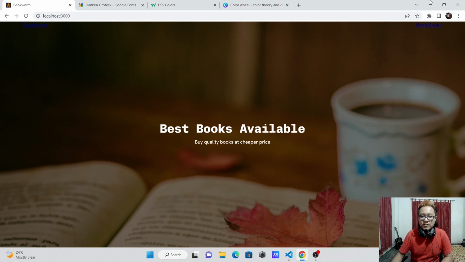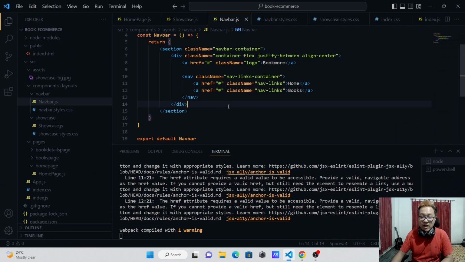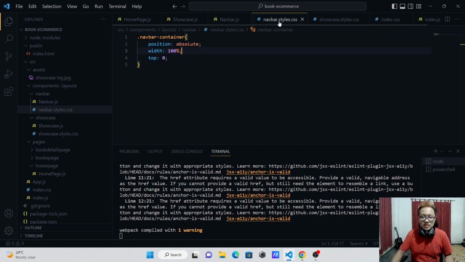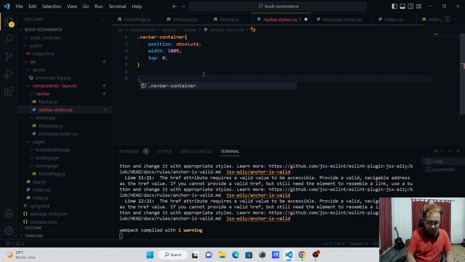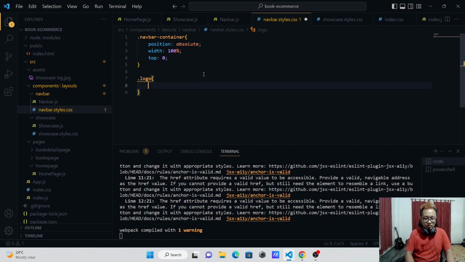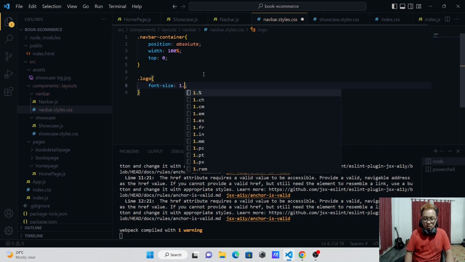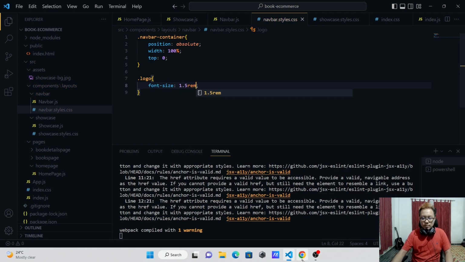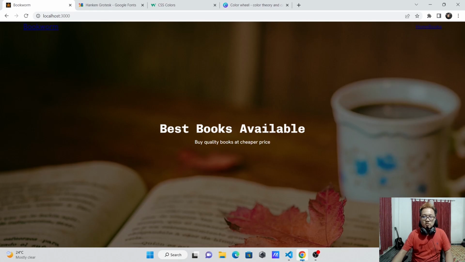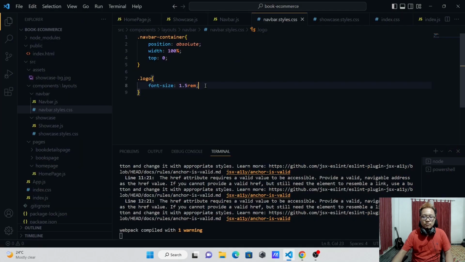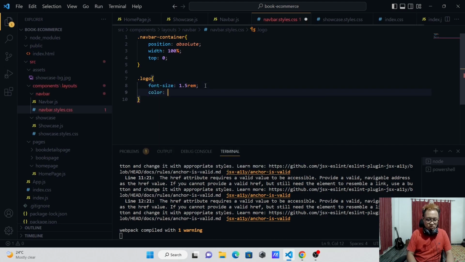So what we are going to do is change its stylings. Let's go back to our files. First, let me just change the logo. So let's go to navbar.styles.css. Here I'm going to add a class of logo, and then I'm going to set its font size to 1.5 rem. I want to make it a little bit big. Okay, that would work. I'm going to set its color to white for now.